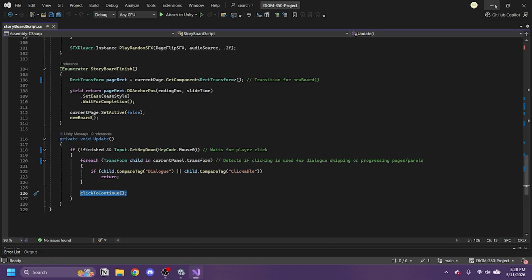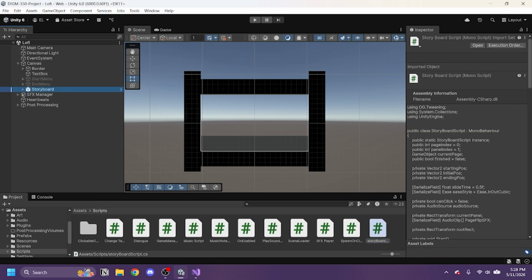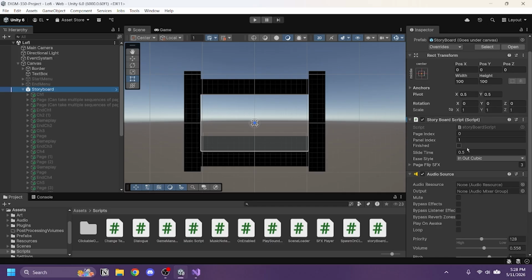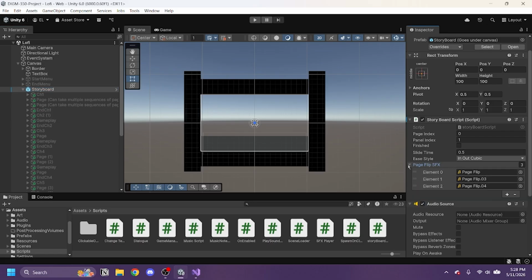And so what this looks like in engine is you're going to have an empty game object here named Storyboard. And this Storyboard is going to have the script, and it's going to contain the page index as well as the panel index. This is used for debugging, a boolean for title finished, the slide time for transitions, the transition style, and some page flip sound effects we added.